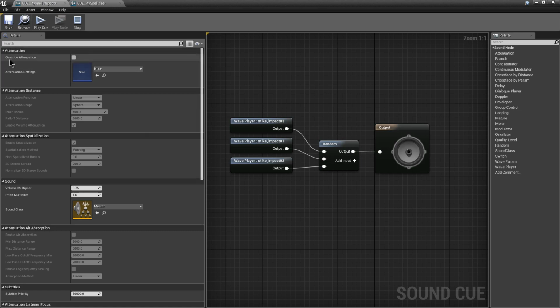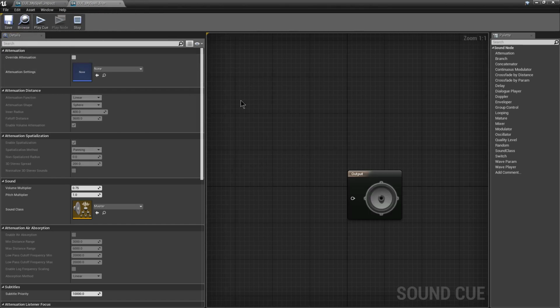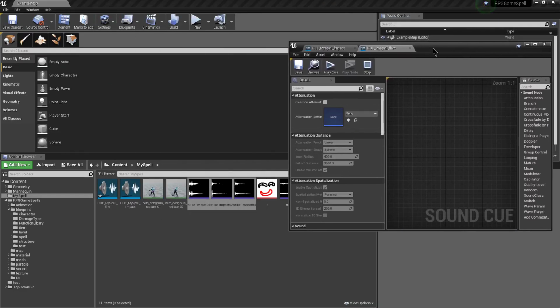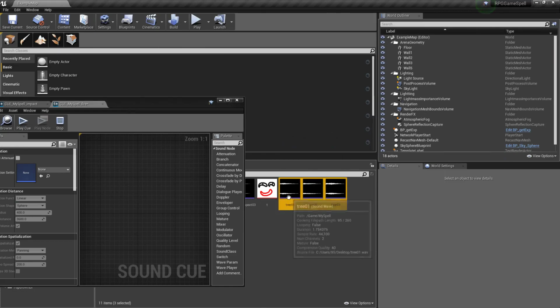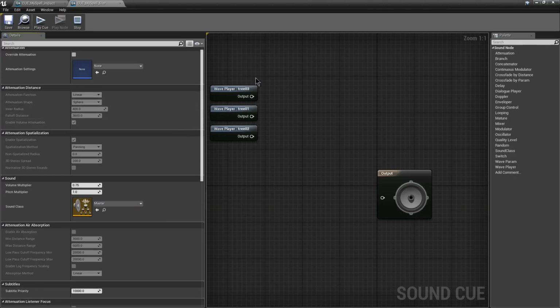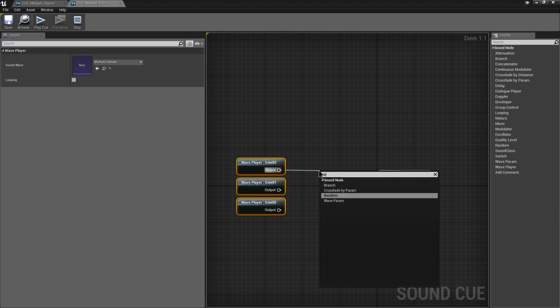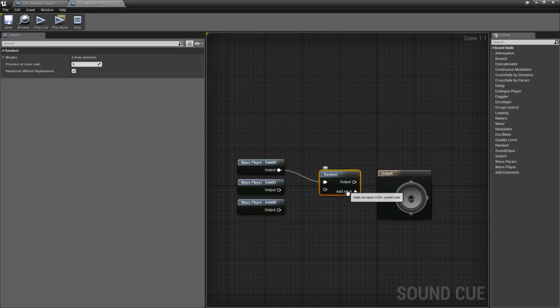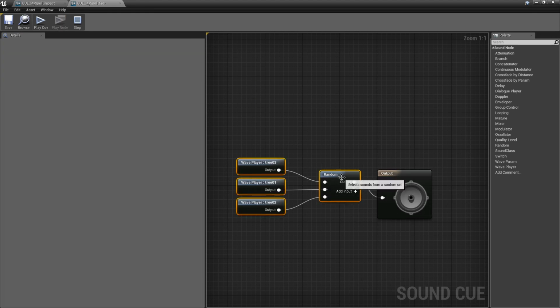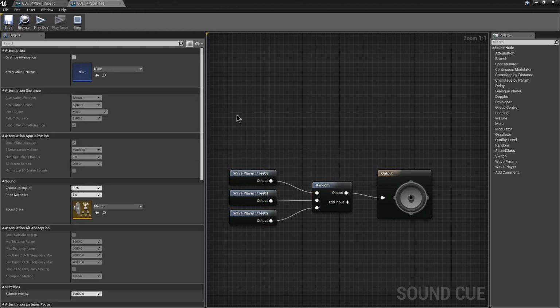And let's override the iteration to right. Okay, save it. The second is my spell fire. Drag the waves into the cue and random play it too. Okay, save it. Now we have the sound of my spell.